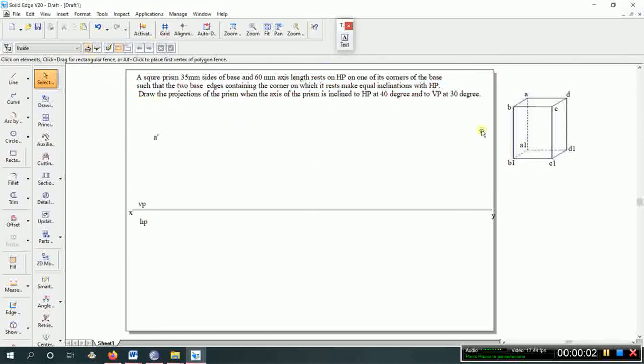So now this problem is about projection of solids. Here the problem given is a square prism of 35 mm sides of base and 60 mm axis length rests on HP on one of its corners of the base, such that the two base edges containing the corner on which it rests make equal inclination with HP. So draw the projection of the prism when the axis of the prism is inclined to HP at 40 degrees and VP at 30 degrees.